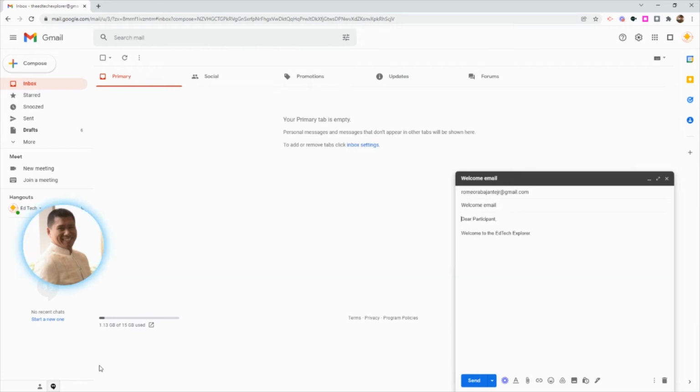Okay? So it's a good practice that we double check the content of our email before clicking the send button. Okay? So that's how we can unsend the email that we just sent.